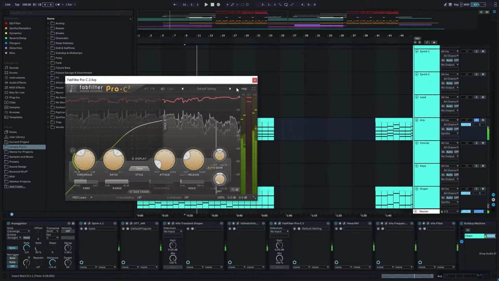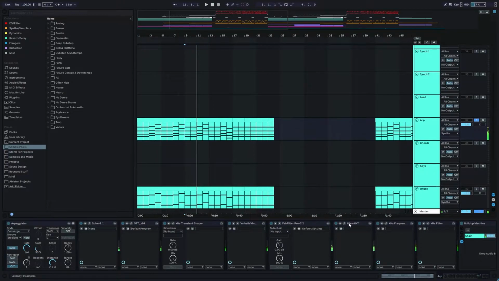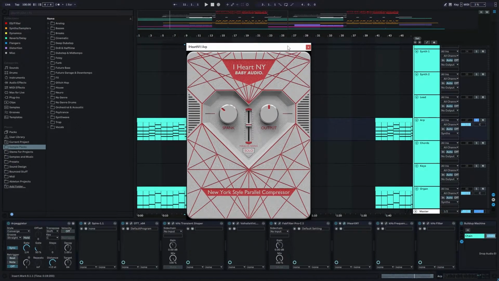Just kind of keep the sound controlled. So this is going to be something that we're going to be getting into a lot in this video, and that's parallel compression. Parallel compression is essentially where you have your dry signal, and then you have your hyper compressed signal, and you are blending them together, and it makes the sound feel bigger, louder, more prominent, and it's a really cool effect. It's also known as New York style parallel compression.